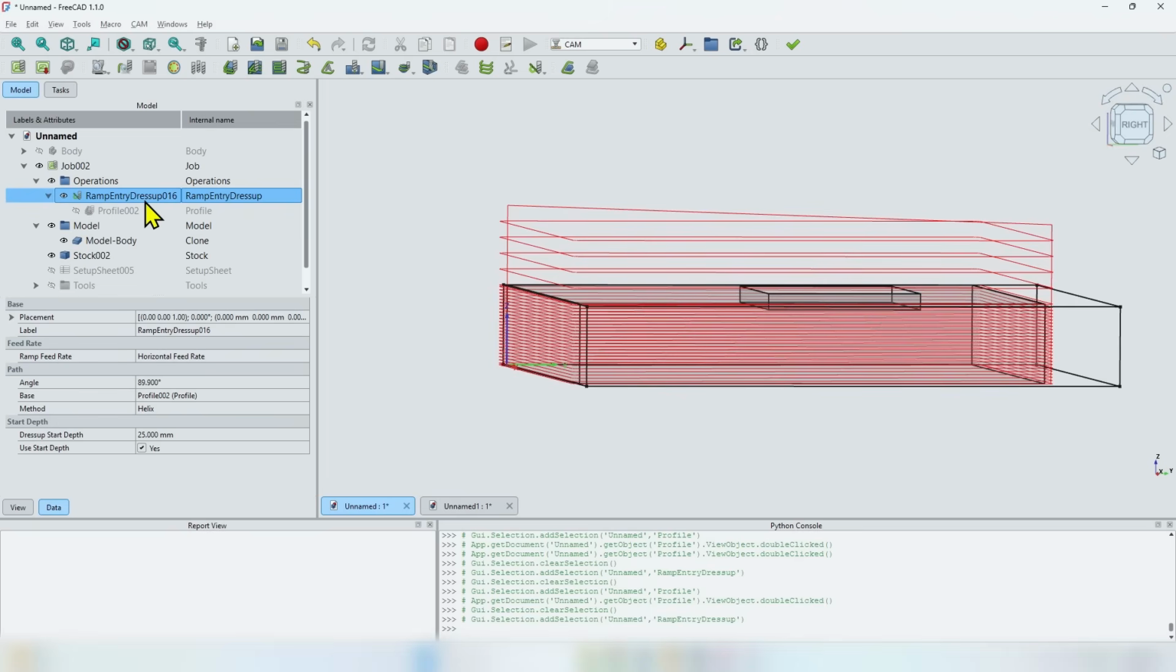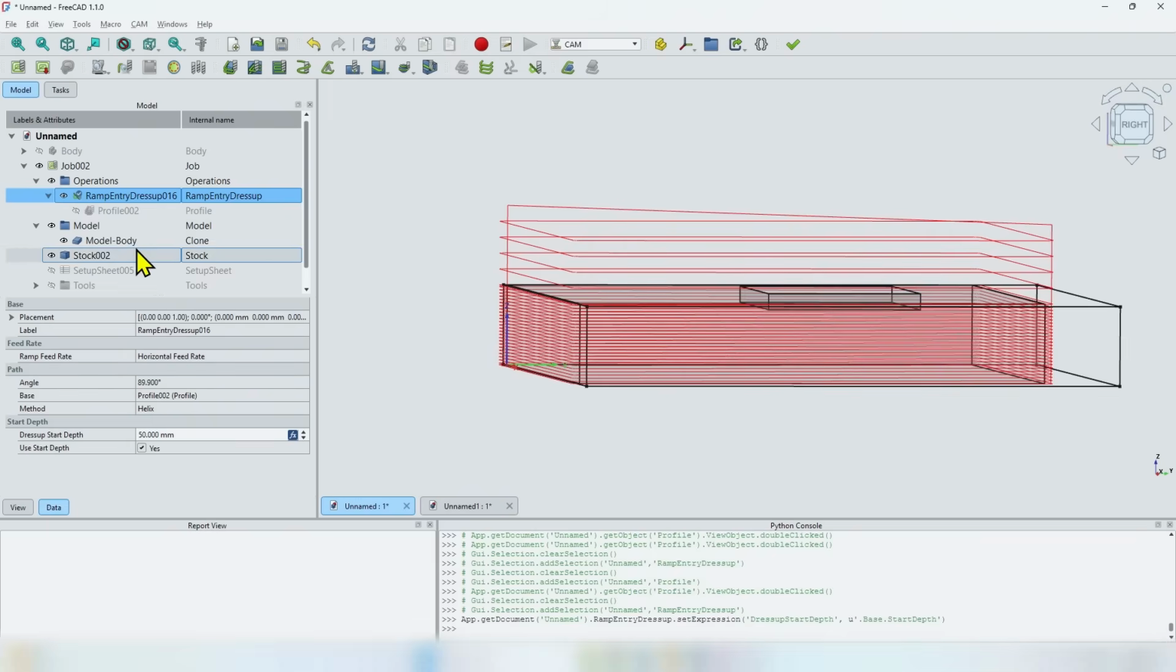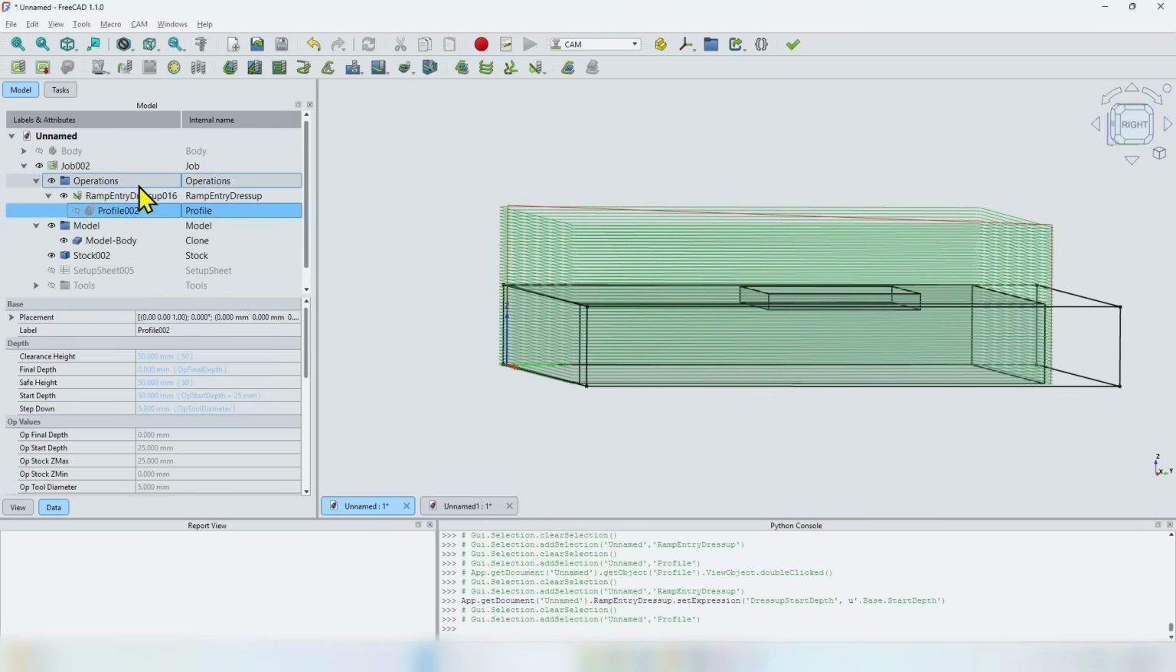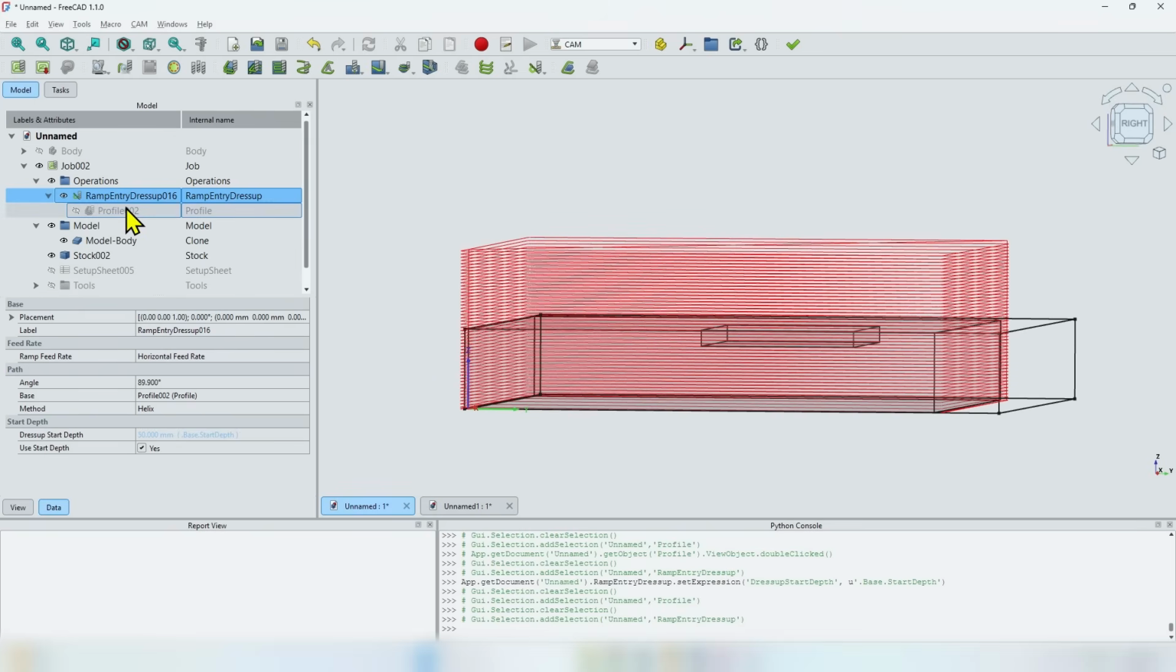So once the ramp entry is created, this value is fixed. We can fix that by entering an expression which is always going to be .Base.StartDepth. You can see here the results, 50 millimeters. You need to follow the upper and lower case and the dot notation. Click on OK. And now, if I move the mouse away from the ramp entry so it gets recomputed, you can see that it now starts from the height of the profile operation, no matter what height that is.